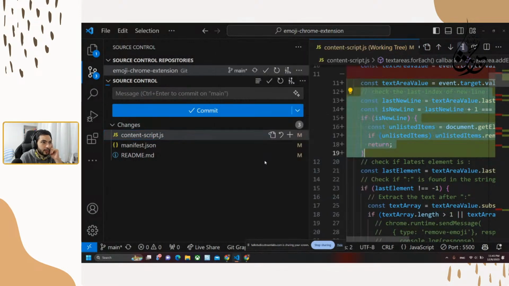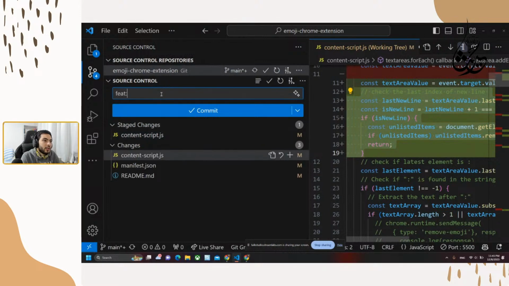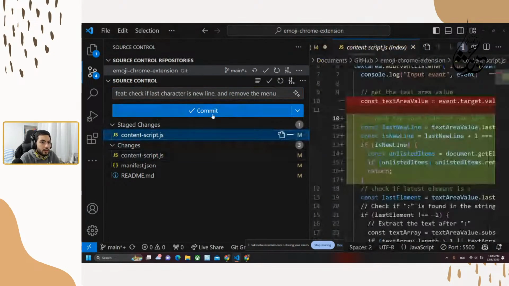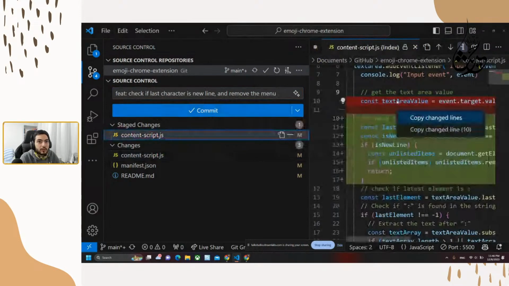Just let me go and search that. Check if the last character is a new line and remove the menu, let's say. Wait, yeah, okay, it's not saved. Just save that.